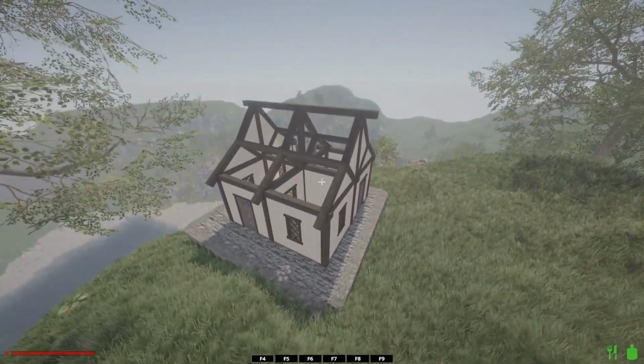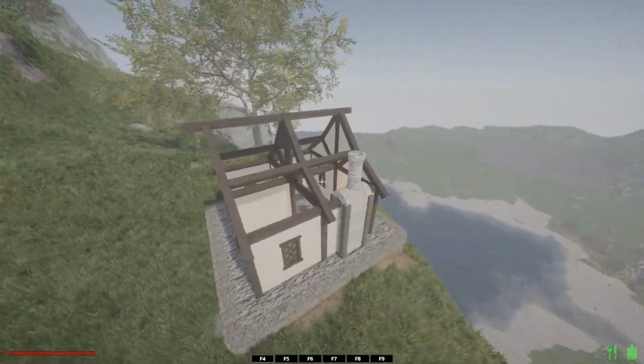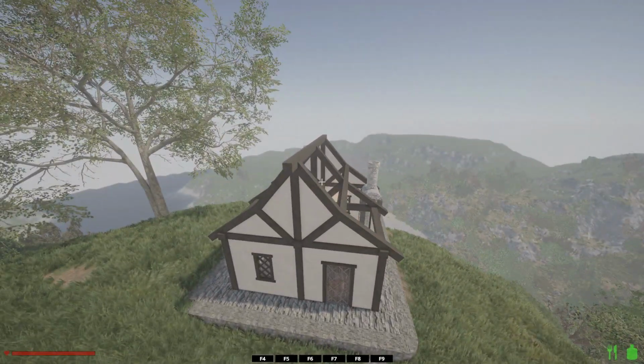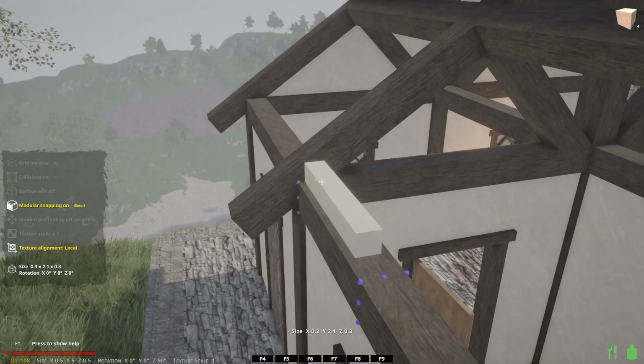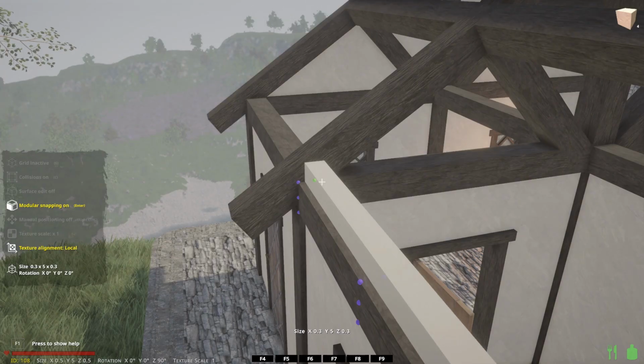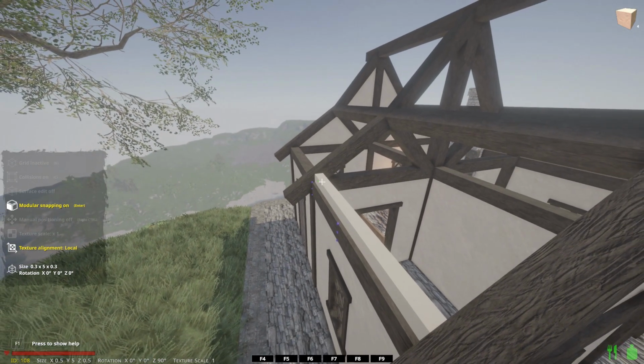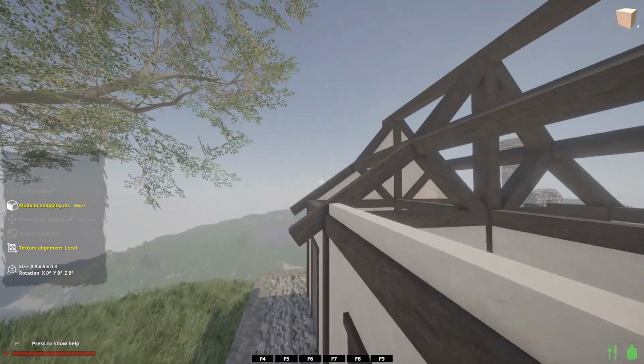Okay, so we have our eaves done, walls all done up the top. Now we got to move on to addressing the gap between the roof beam and the wall beam. There's two ways you can do this. I'm going to show you the first way, and that is to take the wall texture and put a small portion of it on top of the beam, as I'm doing here.